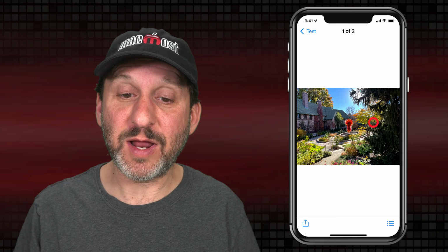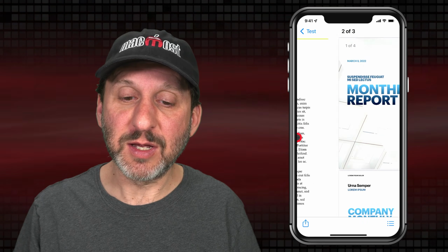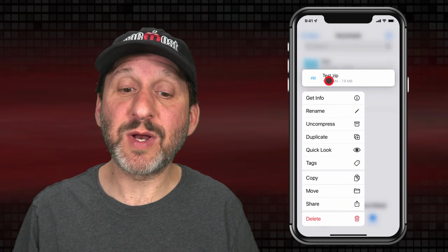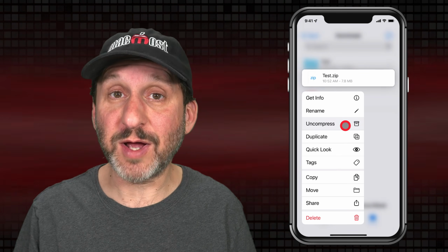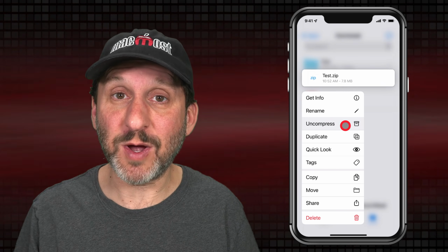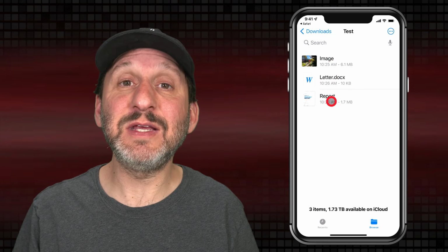So you can see it says 1 out of 3 and I could swipe to see the image. Here's a Word document and here's a PDF. You can see another option when I tap and hold is to uncompress the file. So that's the default behavior when I simply tap the zip file as well. But now that I've decompressed these, I have them in this folder here and I can see all these files.